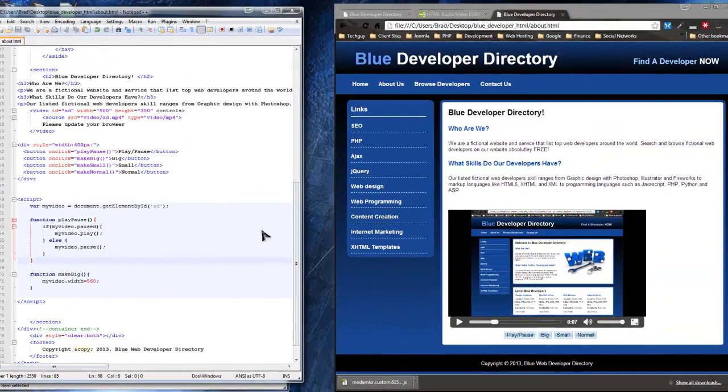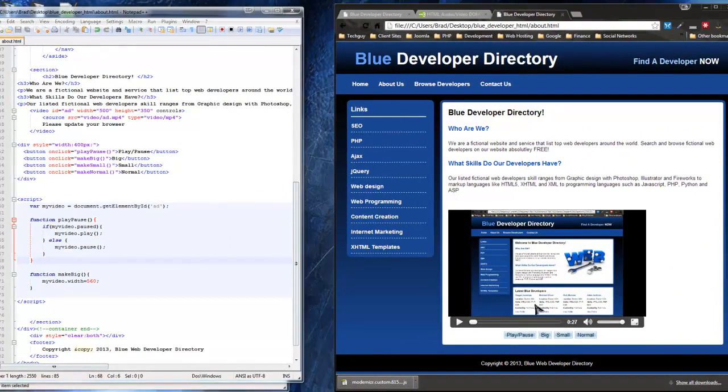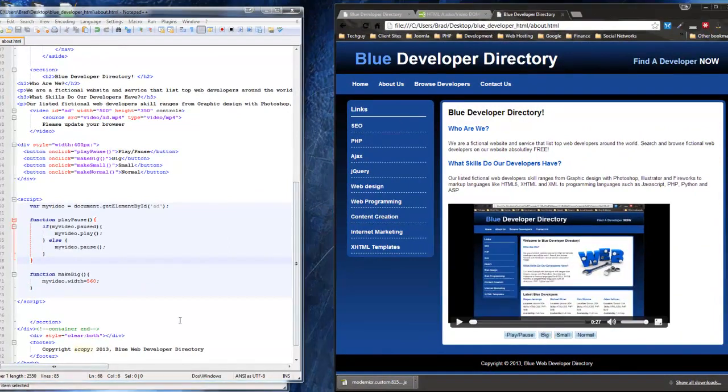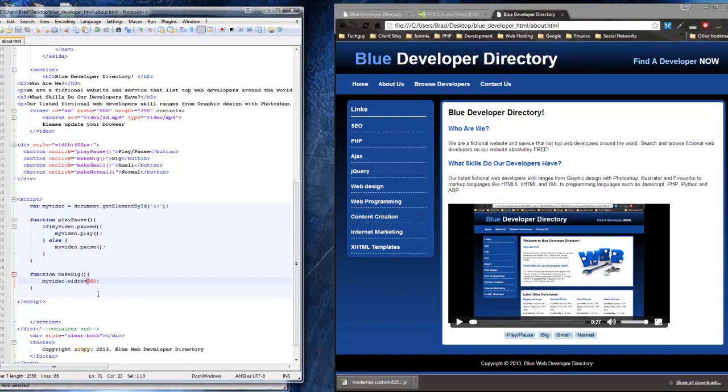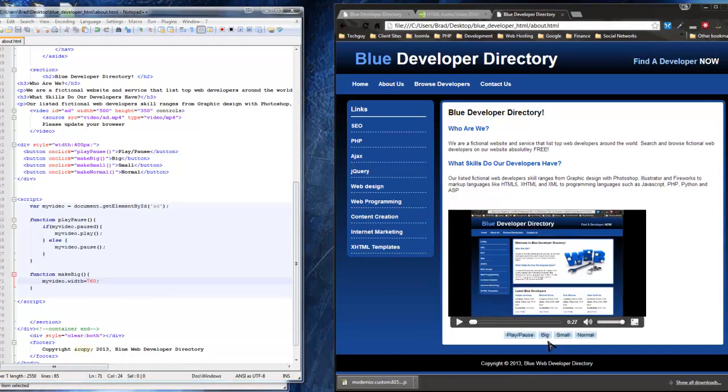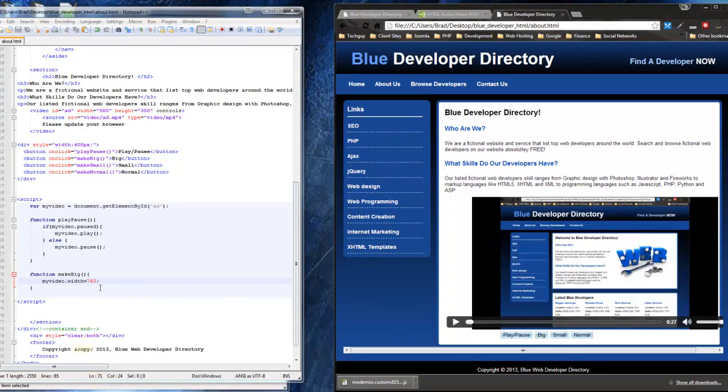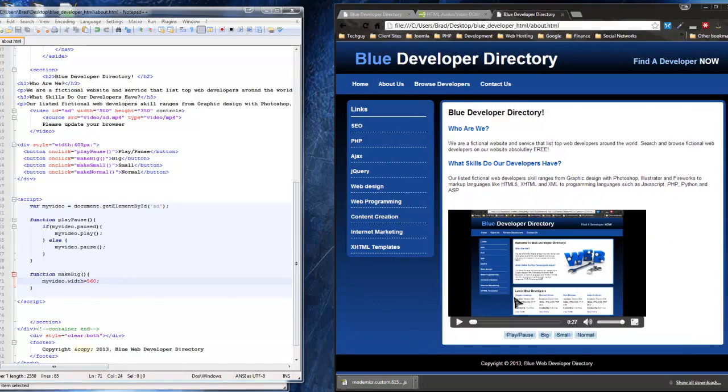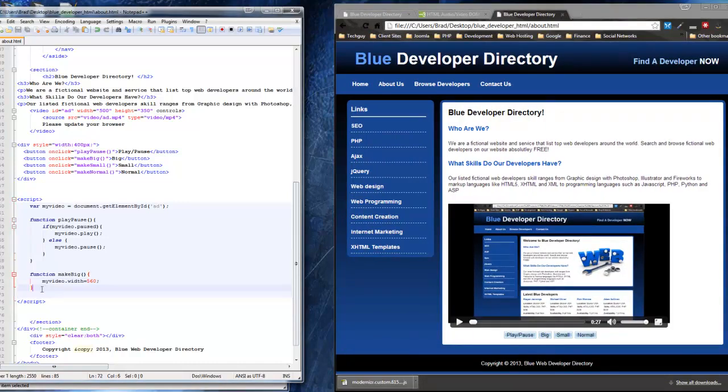So save that, reload, and let's click the big, and we get, let's actually make it a little bigger. If we make it 760, save it, reload, big. Well, I guess that's too big. We'll keep it at 560. Why fix something that's not broken? Alright, so that's taken care of.